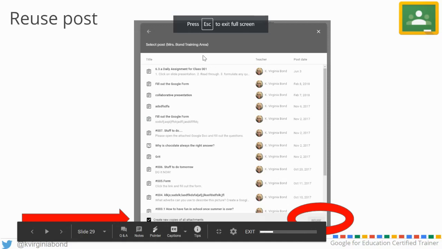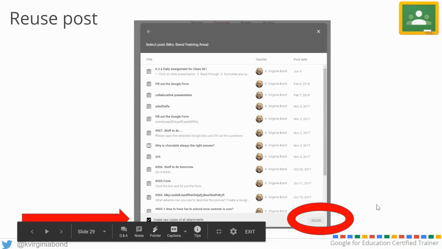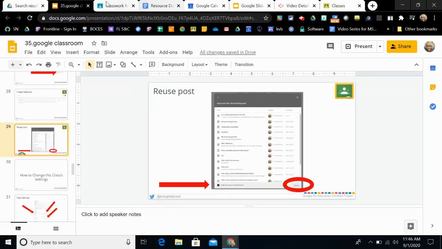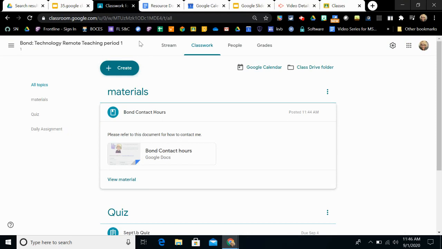Once I click reuse, it pulls up all the assignments I have done in other classes and I can click on one really, really simply. I can click on one and then I can either create new copies of all attachments, which could be super simple, and I can reuse it. So the benefit of that is that I don't have to rewrite directions all the time.